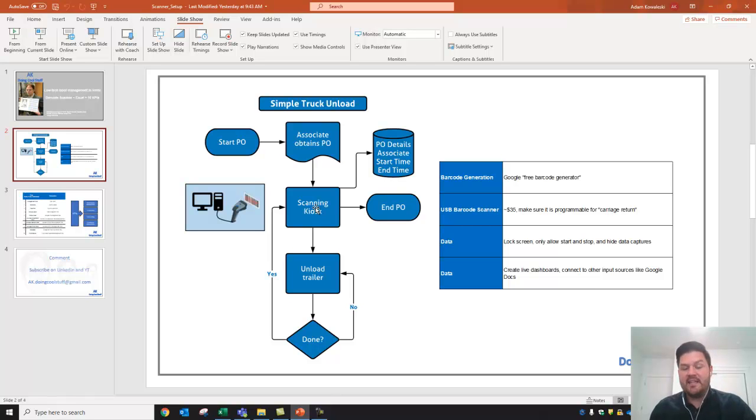They'd go to a scanning kiosk, so a central location that has a desktop computer or laptop with a USB scanner attached to it. There'll be a start and an end button. They would hit start, they'd scan their badge and their PO, they'd go to work, they'd unload that trailer, and once they finish that one, they'd come back to the scanning kiosk, hit end, and make those same 2 scans, the PO and their associate ID.